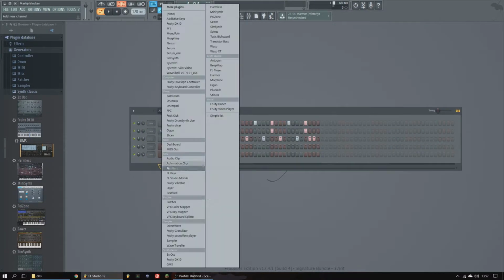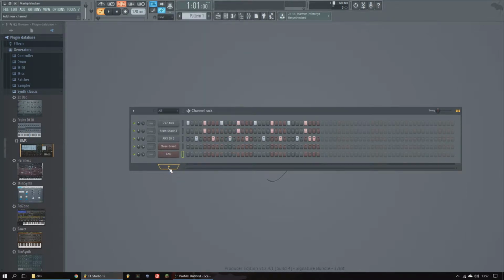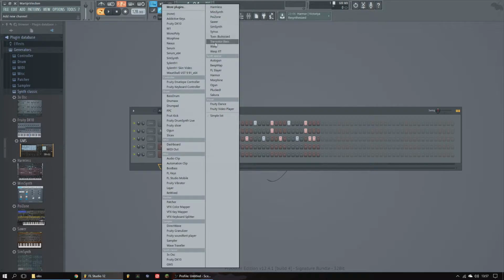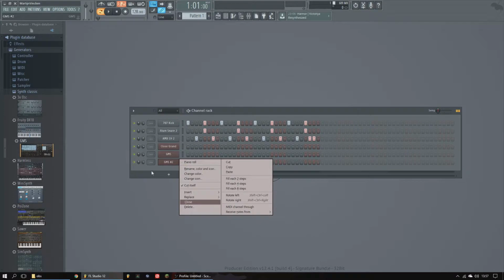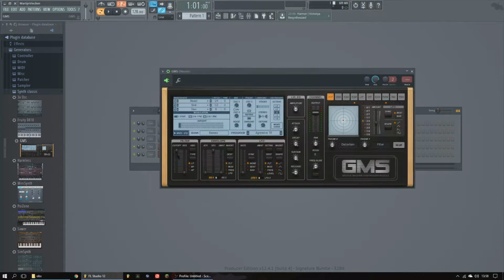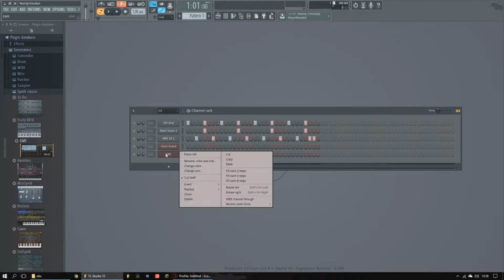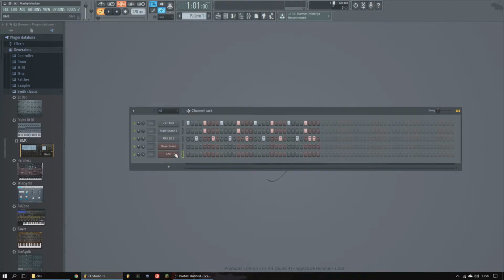You can also add it by clicking on this plus button in the channel rack and finding the plugin. This one is called GMS. I don't know where it's located. Let me see. Here it is. So now you have another copy of it, and it will automatically name it the second, so you can generate it. You can also make your own names with it, but it doesn't really matter. I usually am a little bit messy with this, so I don't put my own names in it.